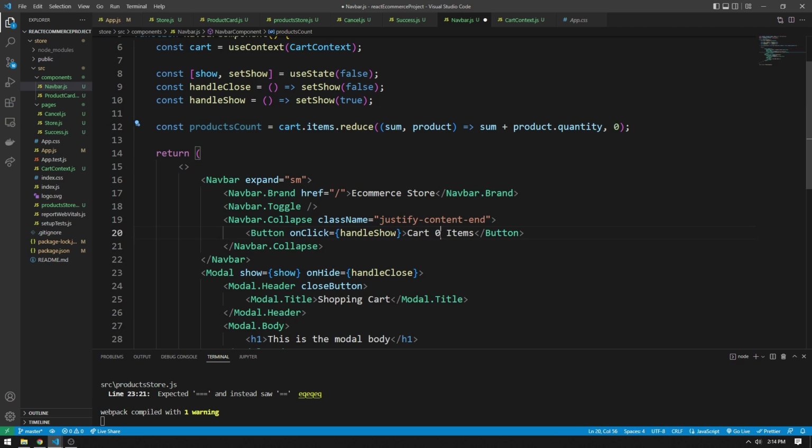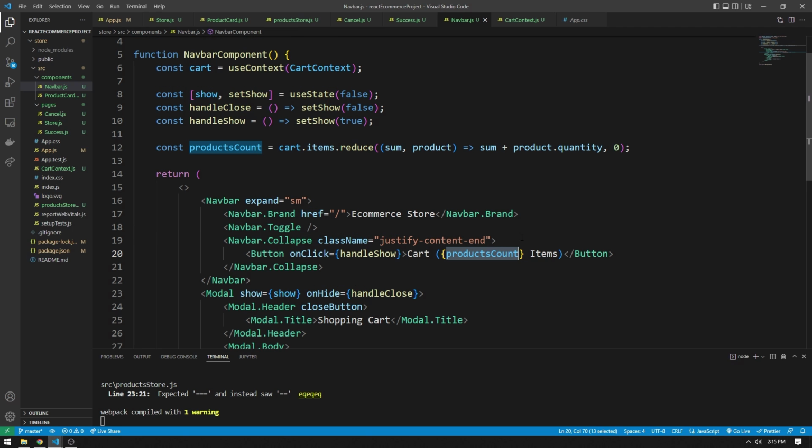So let's go over to our Cart 0 Items here, and we can put in some curly braces and add in productsCount. Do some parentheses around this, just for styling. So now our navbar is going to actively refresh and show the latest up-to-date productsCount value. So if we had 5 items in our cart, for example, it's going to show 5 items.